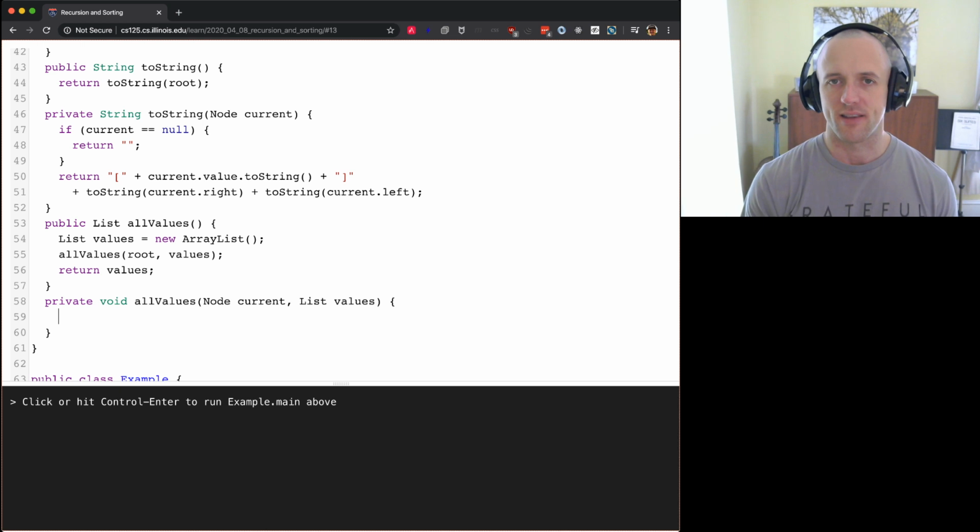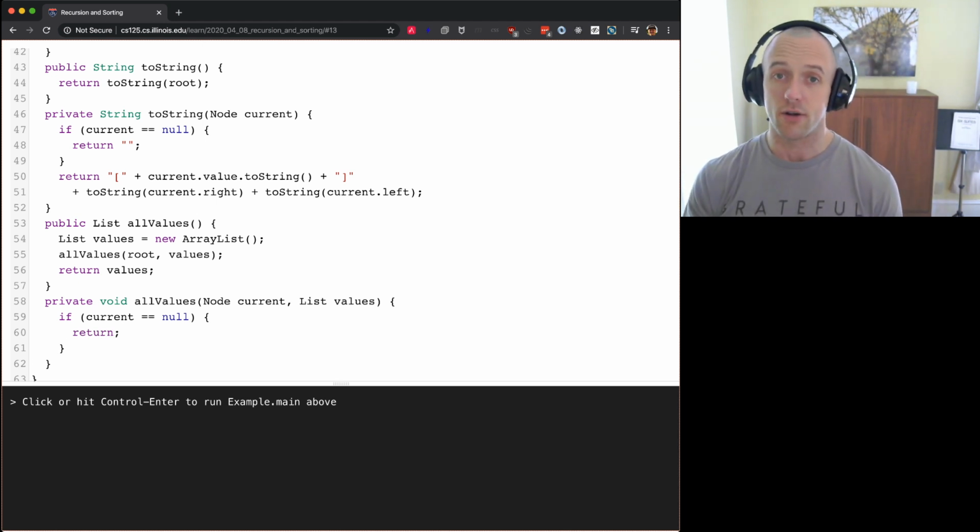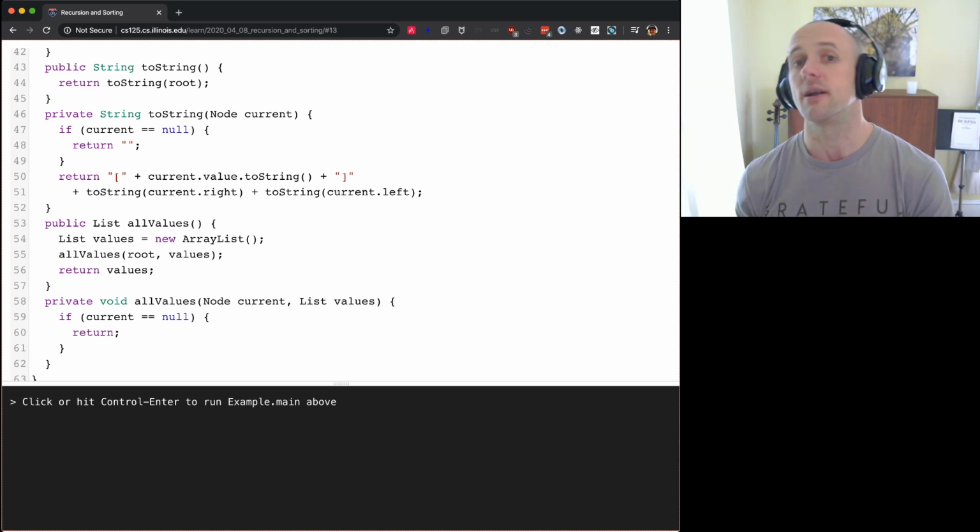All right, so let's give this a try. So our base case, as is frequently the case, is where current is null. That means we've reached an empty tree. There are no values to add here, and so we don't need to do anything. We just return.